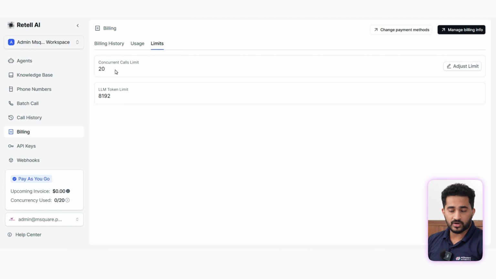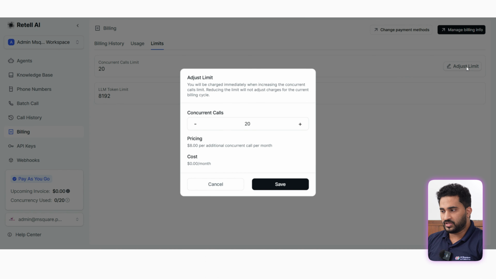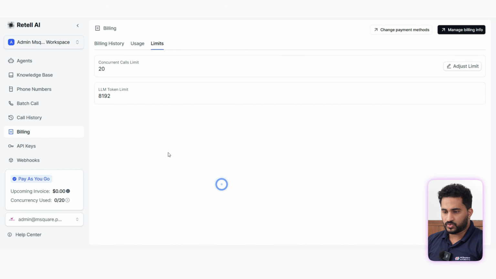For Retell AI, we get 20 as the concurrent call limit. In Vapi it is only 10. Here you can see it's 20, and you can increase it by clicking here. For each additional one you have to pay $8 per month. So that's about it. And here you can see the LLM token limit. We cannot do anything here.